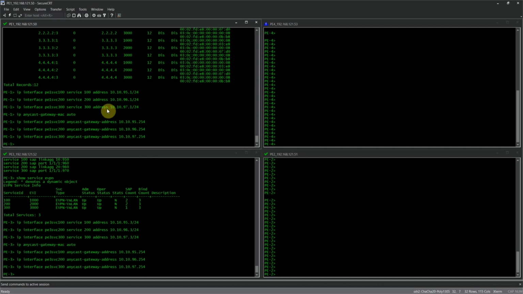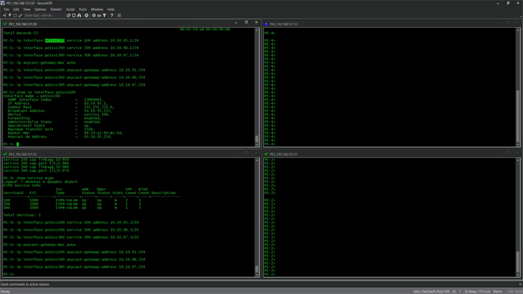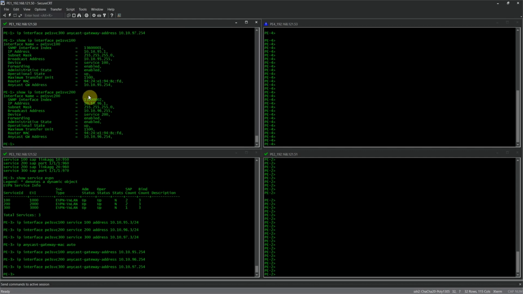So let's verify the Anycast IP configuration. We can see here the Anycast gateway address is configured, and we can see the router MAC address and all the details. We can do the same for the other services as well. We can also verify the Anycast virtual MAC address.